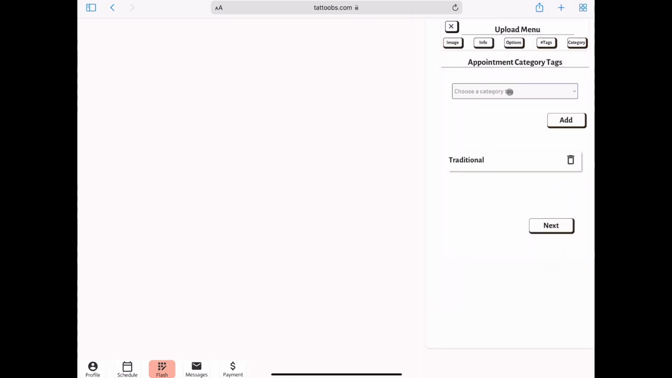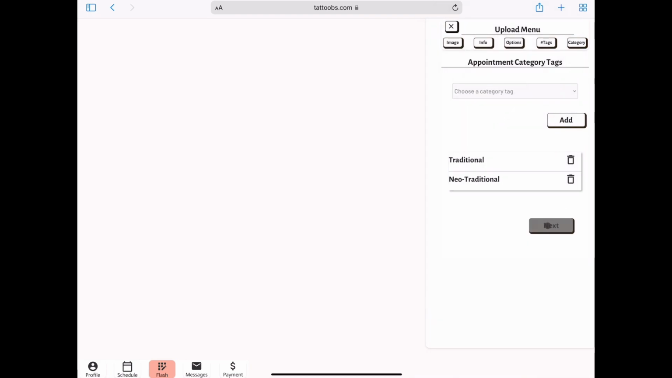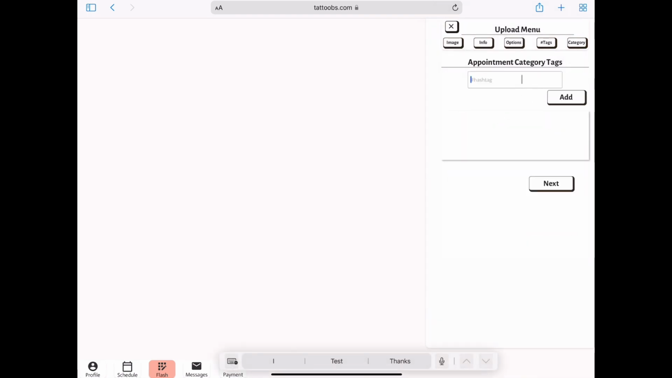Now these are category tags, which you can add to the image, which will further help search when people are searching for styles of tattoos. And there'll be more to come. Hashtags, same thing. You can add as many, or you don't have to add any if you don't want to.